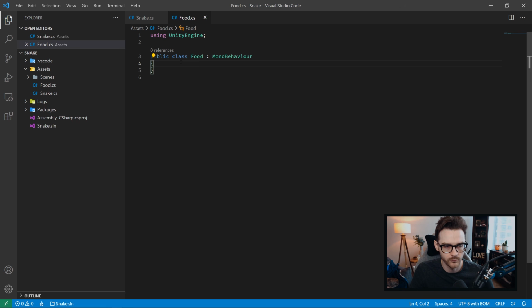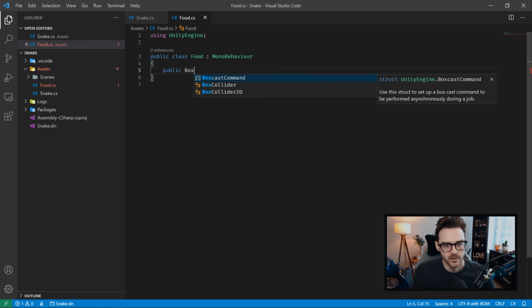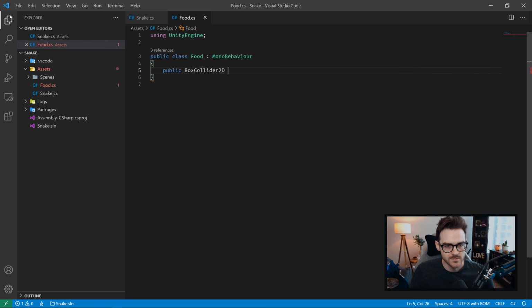Let's go ahead and open that back up. We're going to create a public variable here. It needs to be public so it shows up in the editor. And we're going to type it as the same type of our component that we just added, which is a BoxCollider2D. And we're going to call this gridArea.